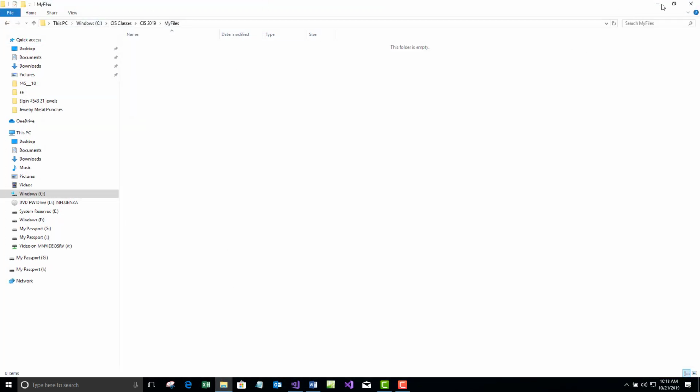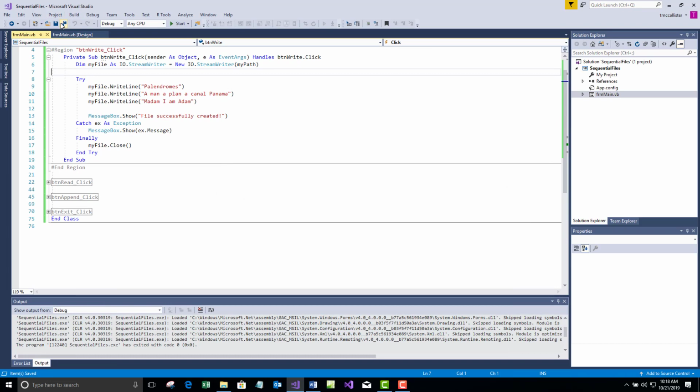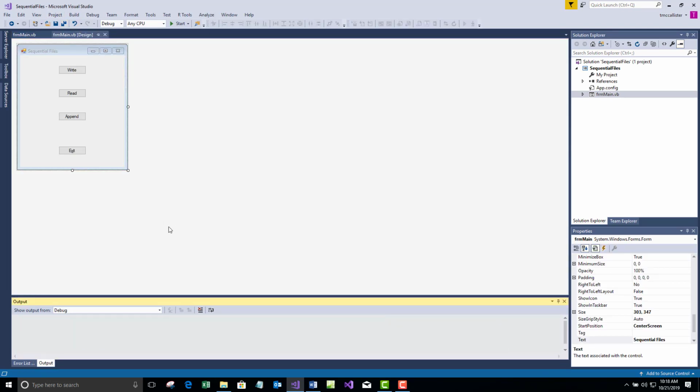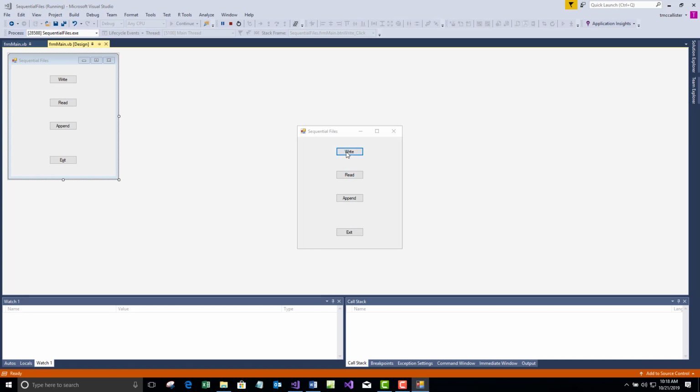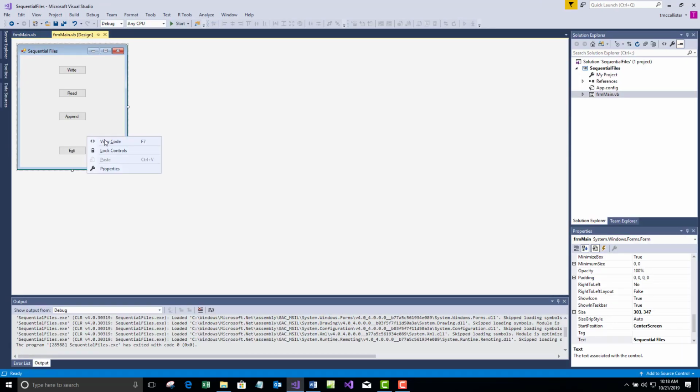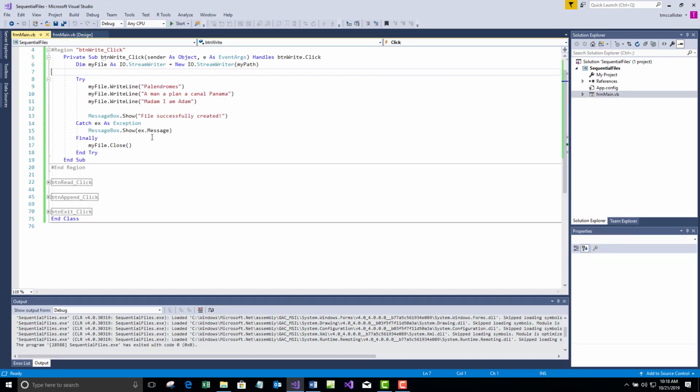All right. So as I showed you before, I do not have a file in here. All right. That's my path. So I'm going to go ahead and run this application and click the write button. Okay. So write. File successfully created. That's my message box. Well, that tells us right there that we didn't get into an error situation. All right. Because it would have jettisoned here and went there.